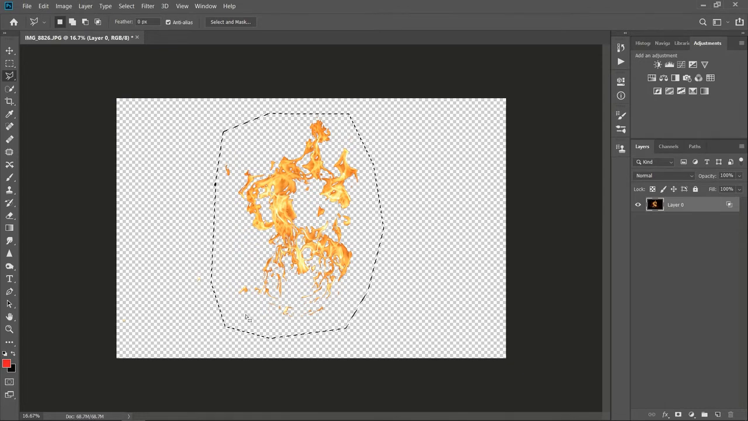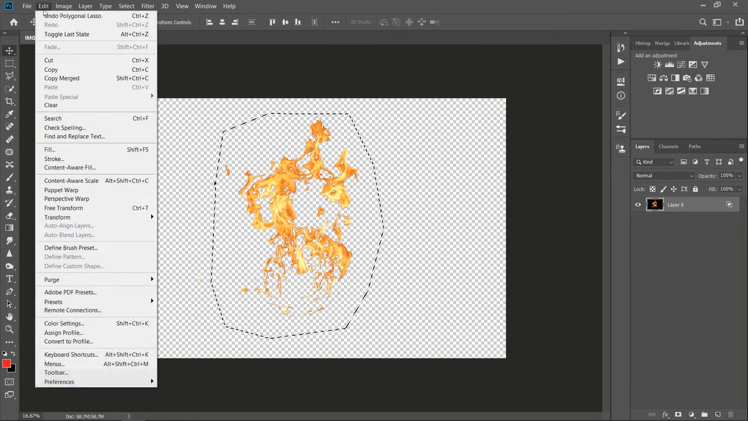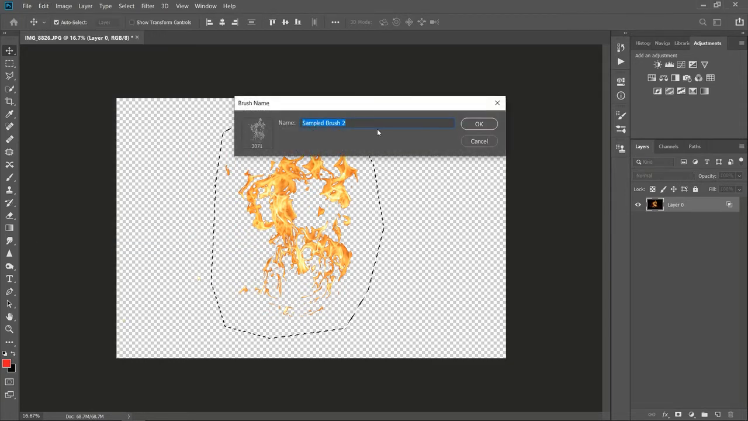you want. So here I'm using the polygonal lasso, and once it is selected, just go to edit, define brush preset. Once you click this option, you have to provide a name for your new brush, and here I'm just providing fire brush 101. So we can find our brush with this name, and here you can see their number is also generated, 3071, and we can refer to this number for this custom brush that we have created.